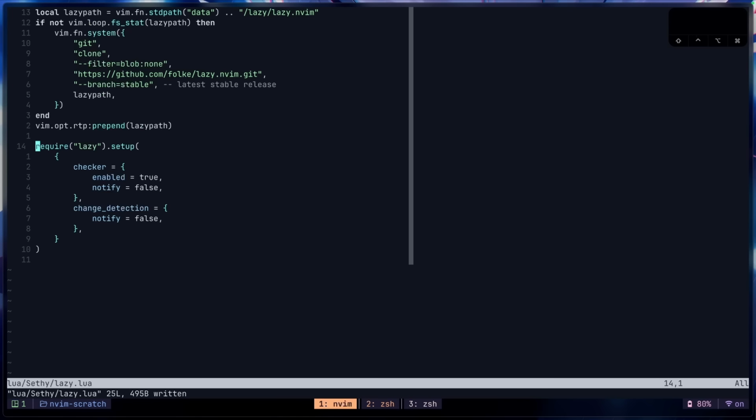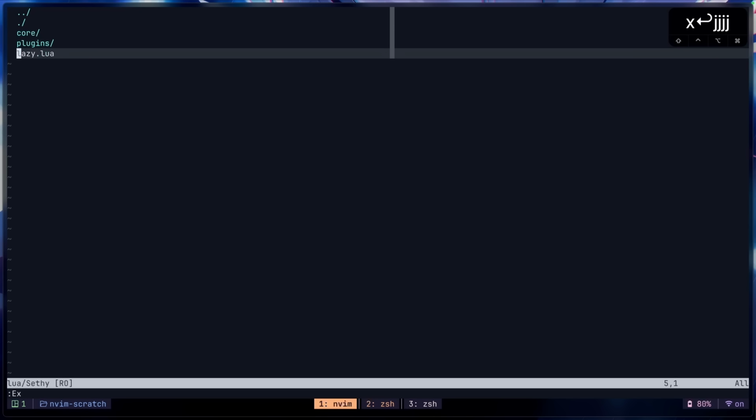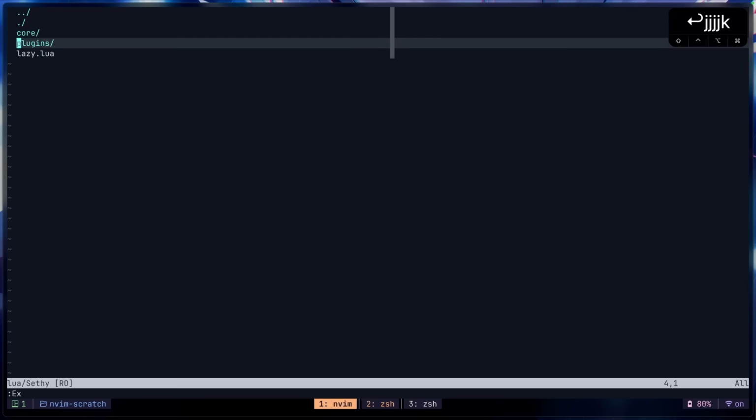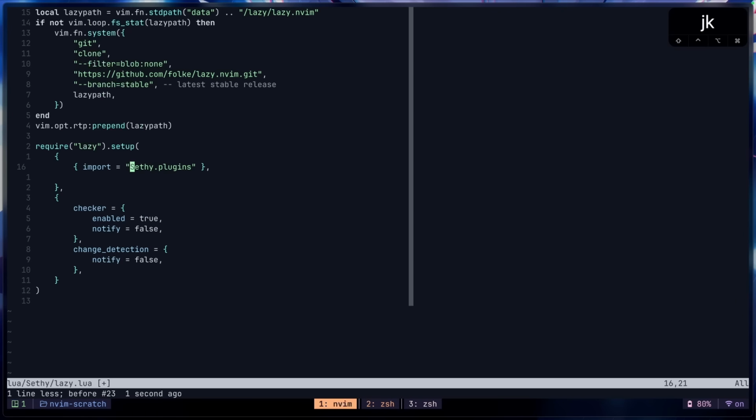If we go ahead and take a look at our file explorer, we'll see that we have the plugins directory that we created. But now we also need to tell lazy to look for this plugins folder, or else the plugins that we add won't work either. So we're going to go into the lazy.lua, and now I'm just going to add sethi.plugins here. This tells lazy to look for a Lua file inside the plugins directory.